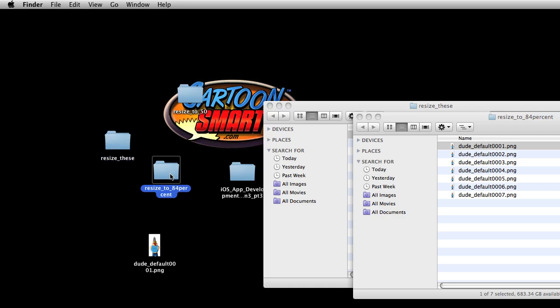Okay, I'm using 84% because that's roughly what the screen size difference is. In the games that I've been making, they don't actually have to be exactly 84%. There's no real mathematical necessity for that. But for these ones, these do need to be 50% of the size of the HD ones.